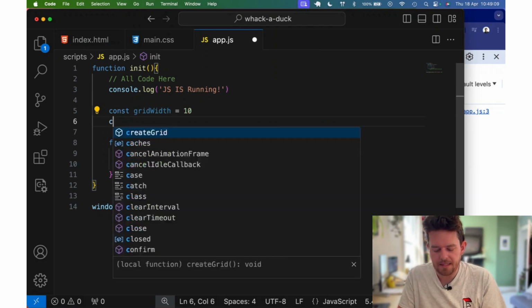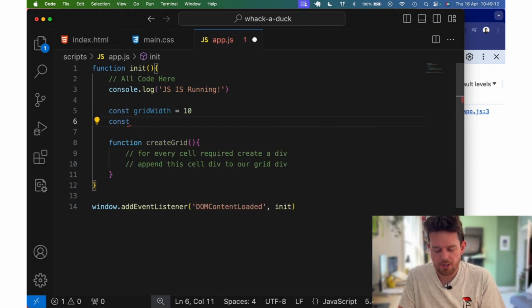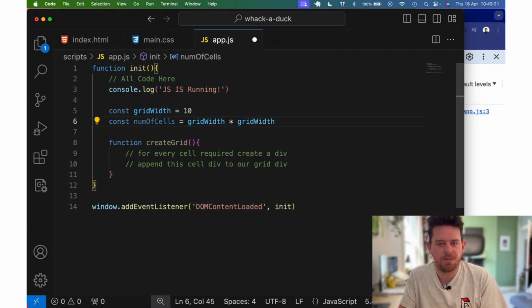So what we can say is const num of cells, the number of cells, equals grid width multiplied by grid width. Of course, we could use the exponent operator there and say it's grid width to the power of 2, or grid width squared, but I think that this works quite nicely. It's quite obvious what this does.